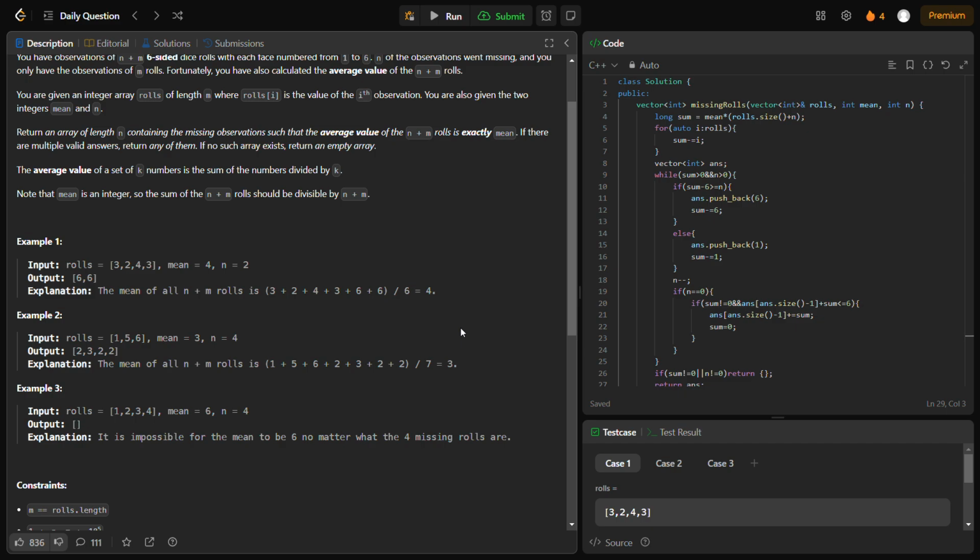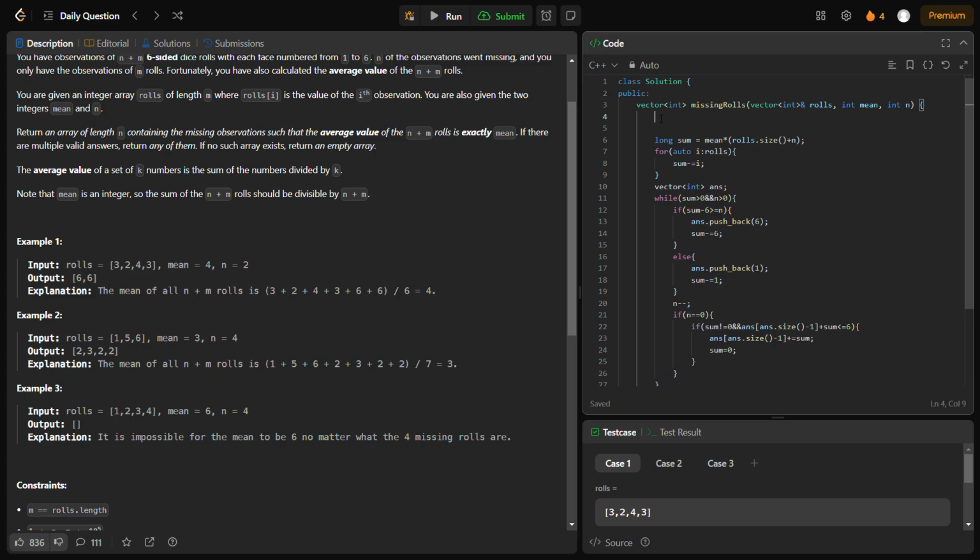And how do we get the mean value? Mean value is basically the total sum of n plus m values divided by the number of values we have. So I'll quickly show you how I came to a logic. So what I did was, I need to find the sum of n plus m values collectively. Okay, so we have the rolls array, and from there I calculated the sum that I have.